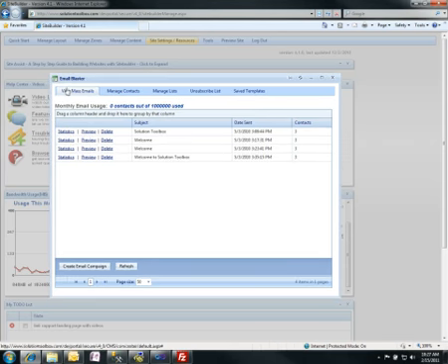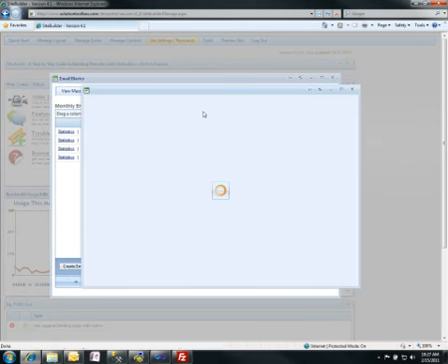So I'm here on the very first tab of the email blaster, and I'm going to come down to the bottom and say Create Email Campaign. This will open up a new window for us.